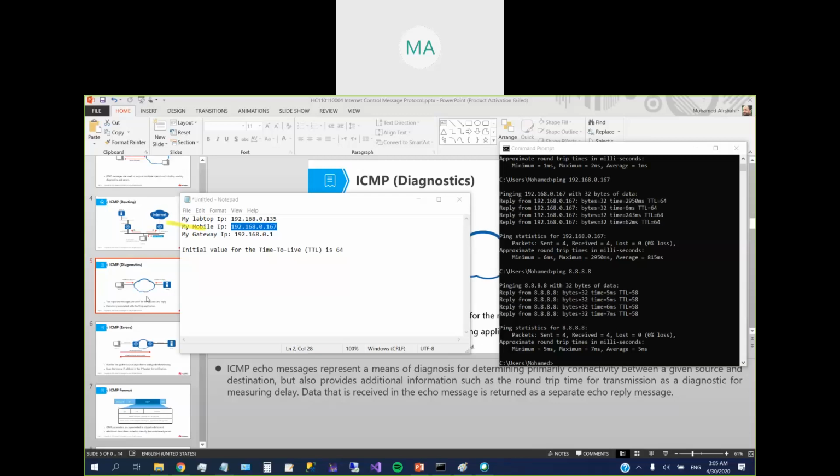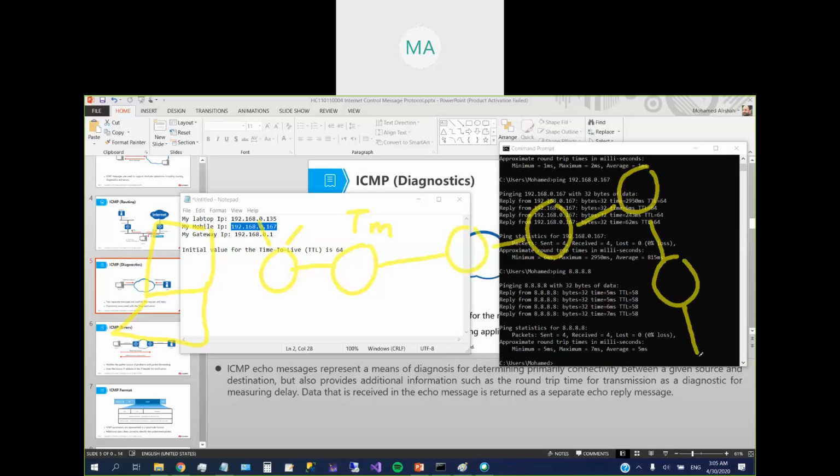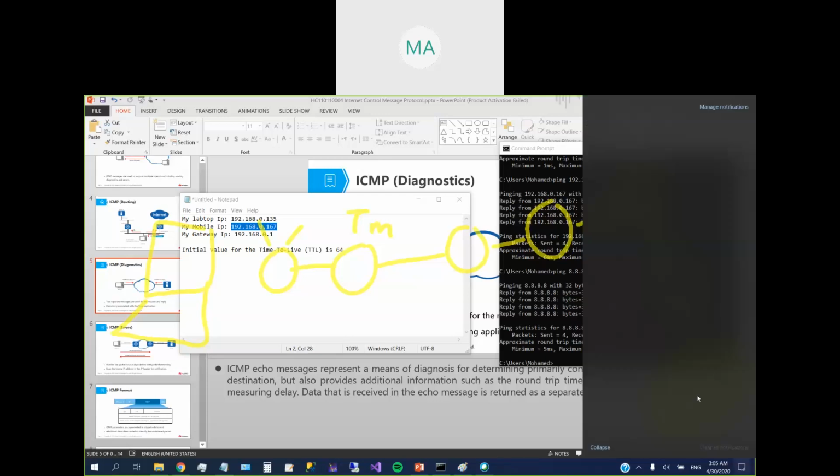So maybe this is my laptop here connected to my Wi-Fi, then connected maybe to the TM router, then maybe to another router, then other router here, other router there, then this one is 1, 2, 3, 4, 5, then maybe other router here, then after that, 8.8.8.8, which is the Google DNS.